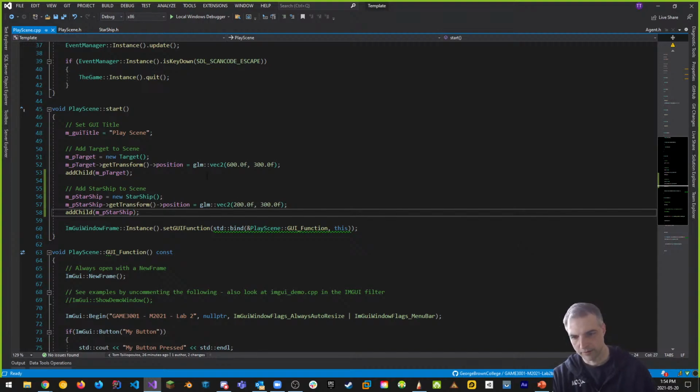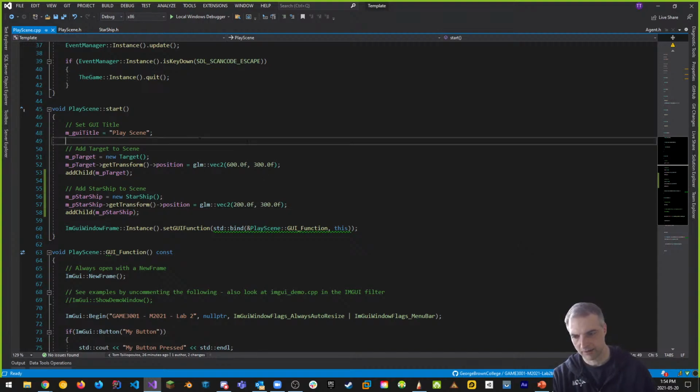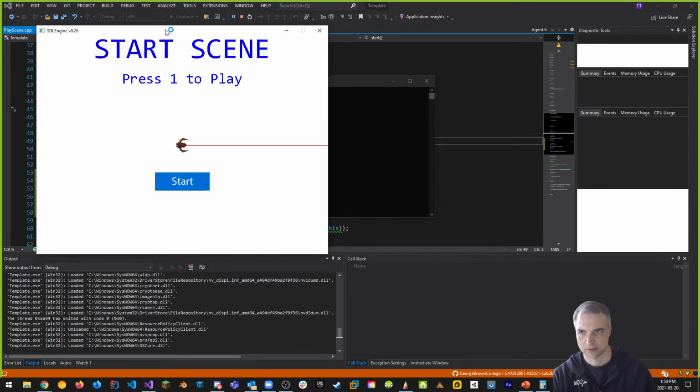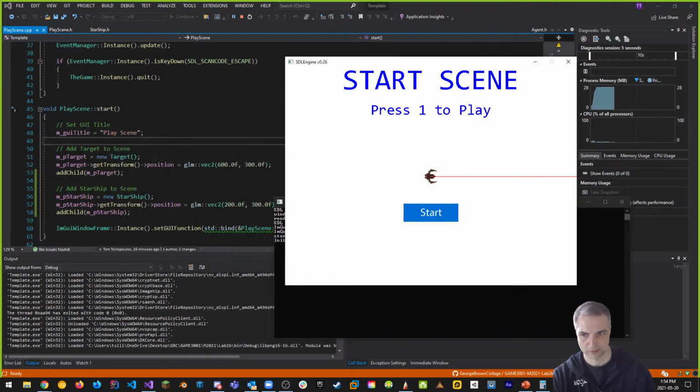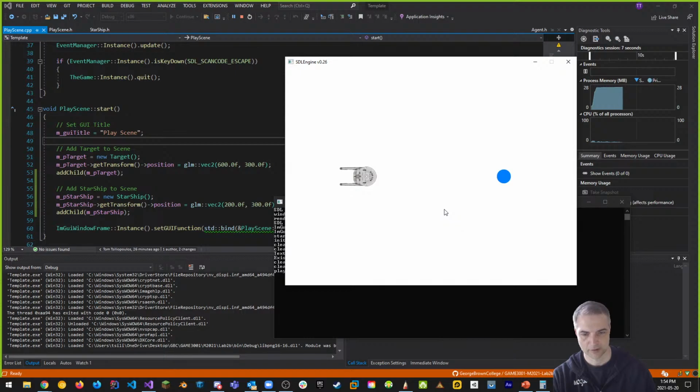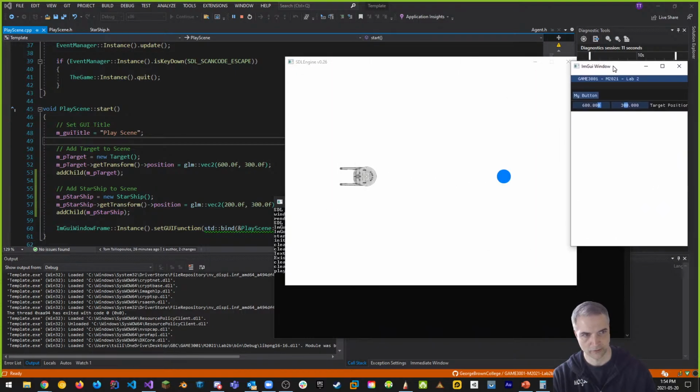Excellent. So now this is everything you need. We've created our new Starship and we've added it to the scene. Let's run it one more time to make sure this is good. And when we do, I'm just going to move these out of the way so you can still see the code. And when we start, you can see that we have this. We can still use our little utility window to move our target around.